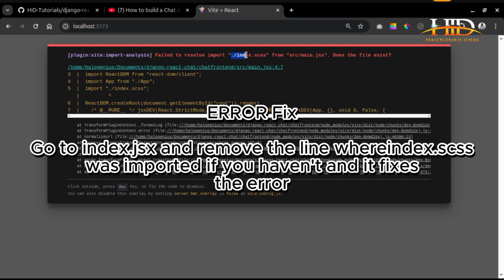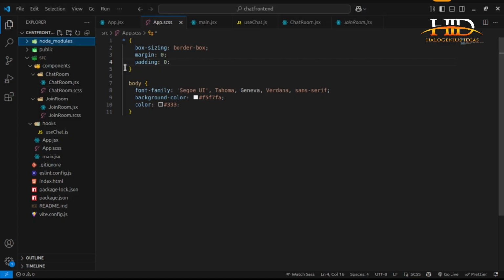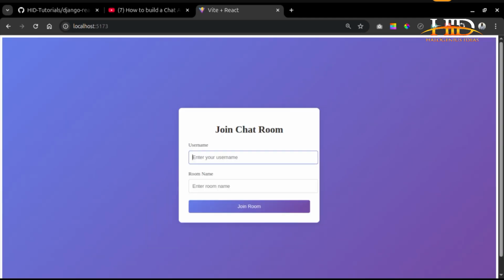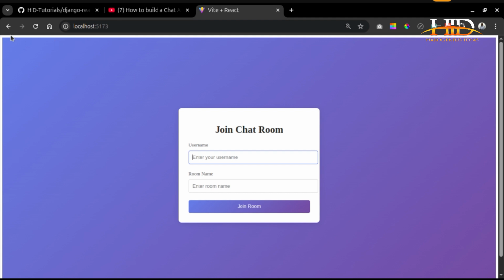Okay, index.css from src main.jsx. This is not supposed to be here. Okay, very good. I think something is wrong with the styling, but please just take your eyes off that for now.